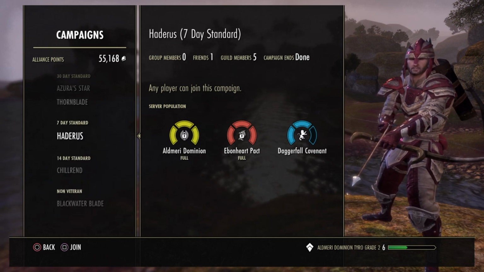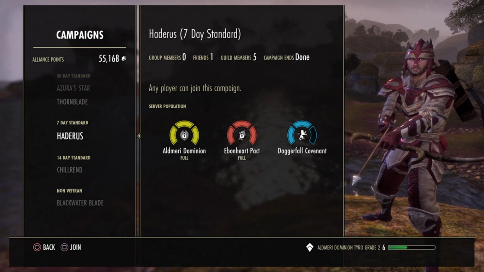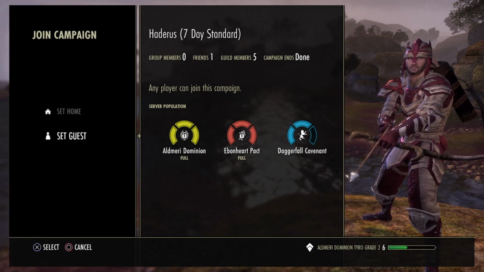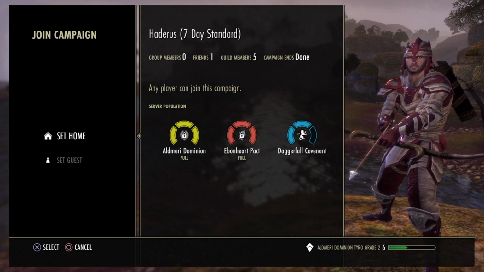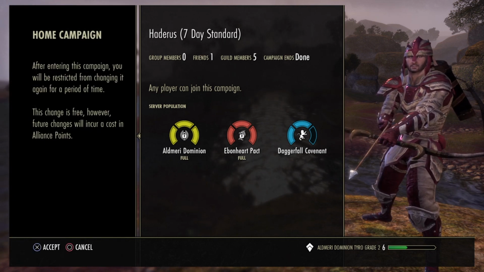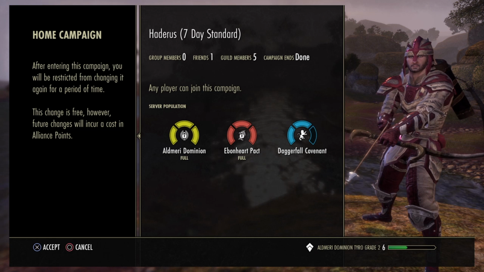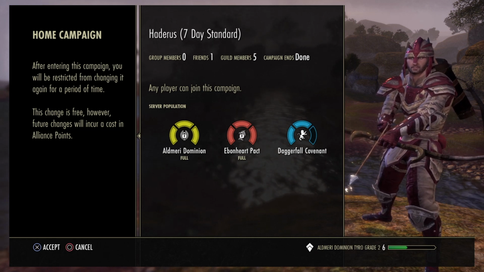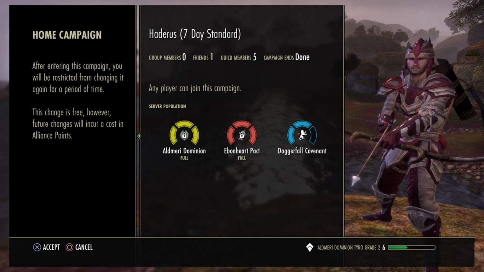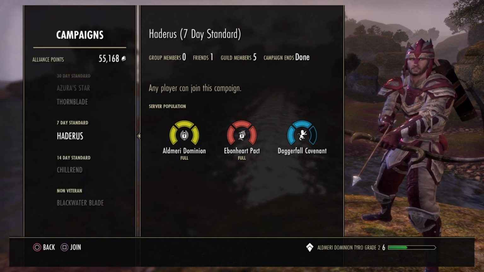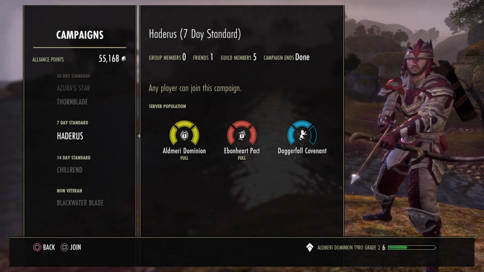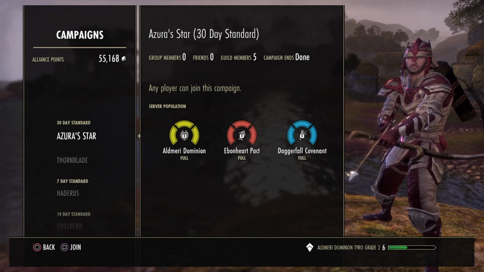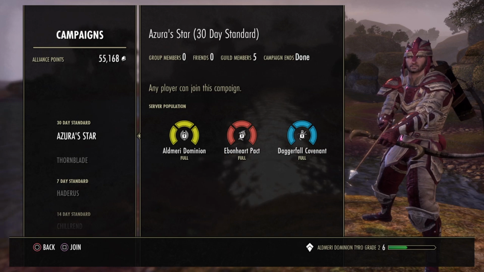Once you have determined which campaign you wish to participate in, you will need to choose whether to set it as home or guest. You can only gain points towards the leaderboards in your home campaign. There are only 4 servers, and it is advised that you simply set it to home. If you really want to, however, you can change home campaigns one time for free, and then it would cost you alliance points, should you decide to do so again in the future. Alliance points are the PvP currency you gain from killing enemies and capturing keeps.